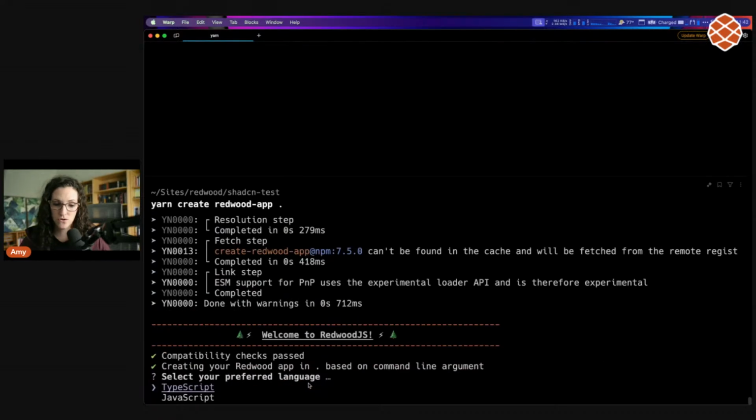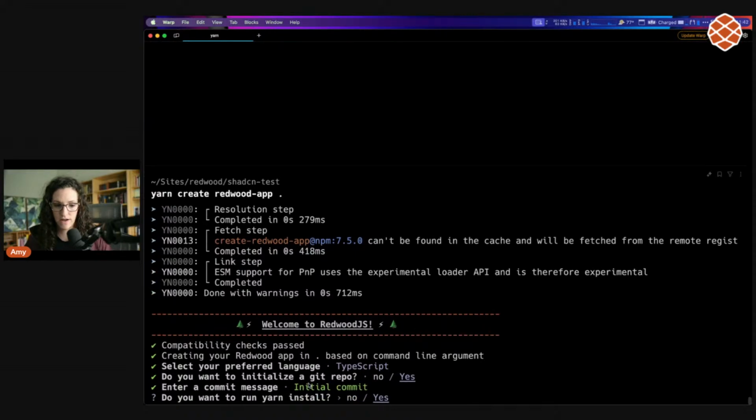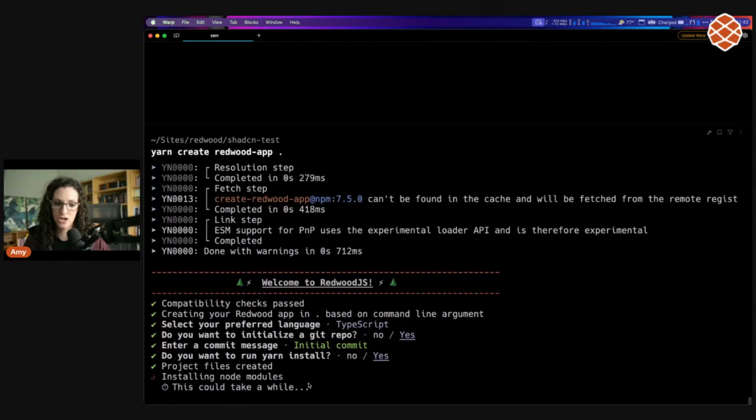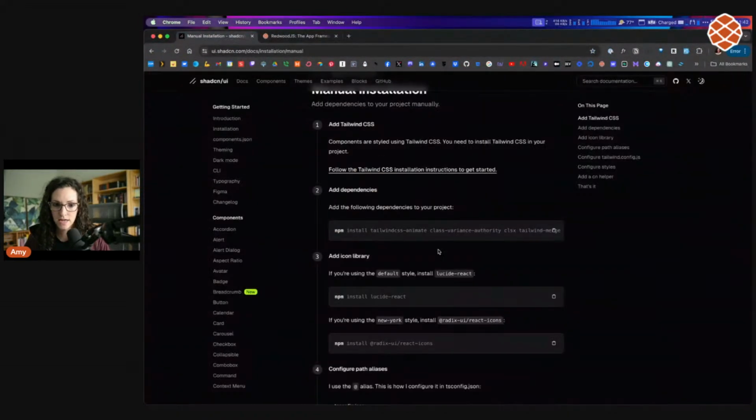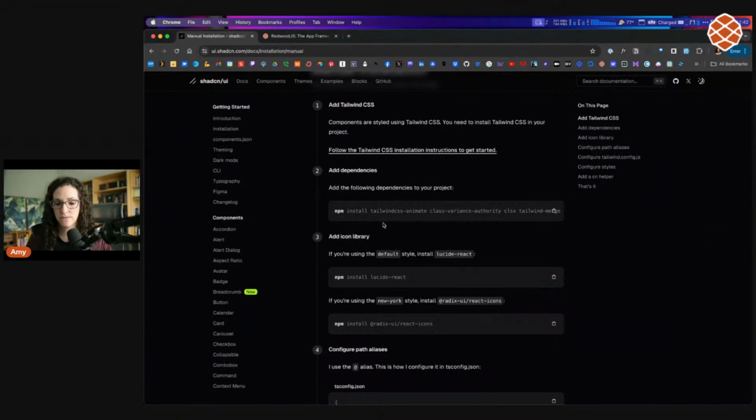Now this will go through the whole process. I'm going to use TypeScript, and we can go ahead and initialize a Git repo. That's fine. We'll use a commit message, and I'm going to go ahead and say, yeah, sure, run yarn install. So this will take a minute, which is fine, because I wanted to come back over to the shad documentation. We kind of talk through some of these other things.